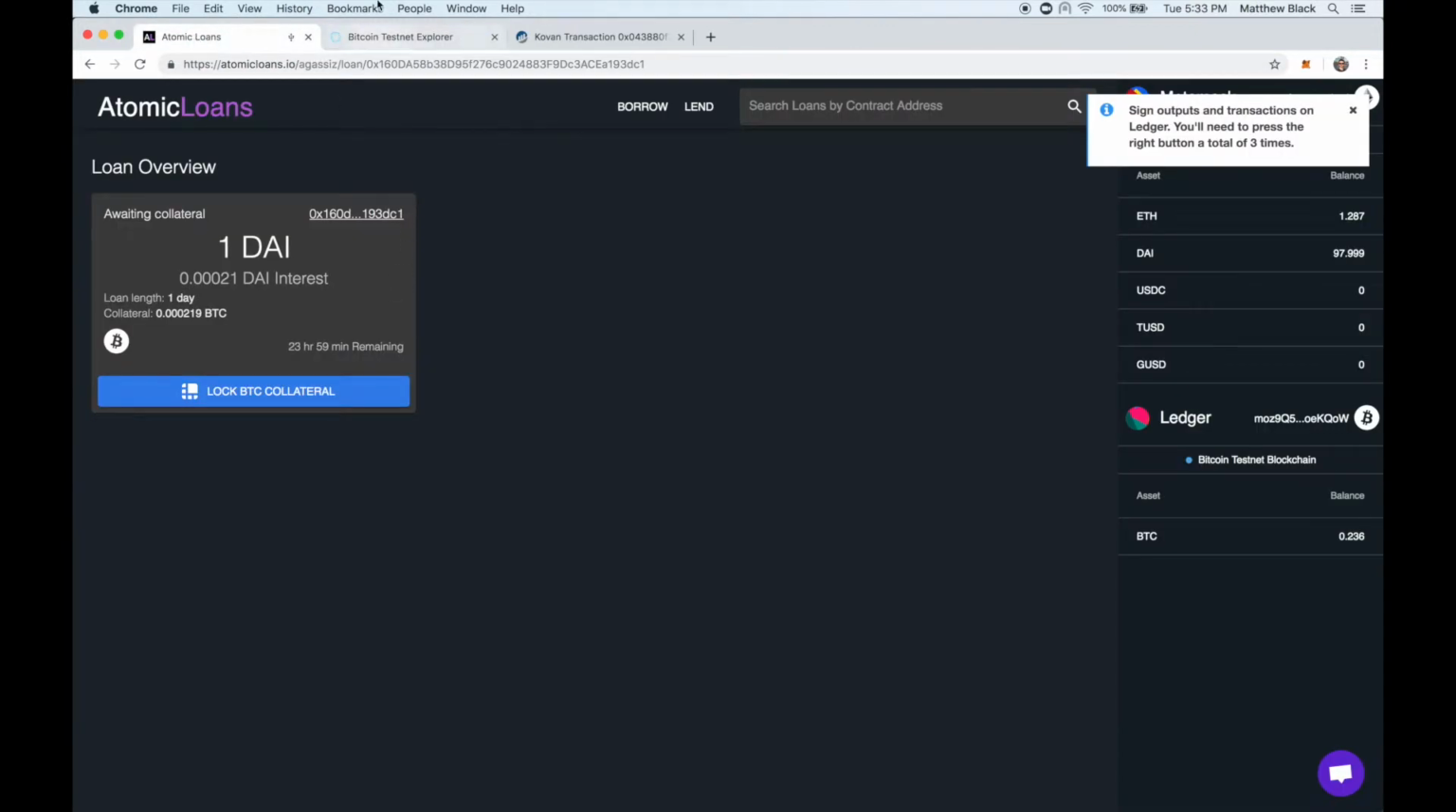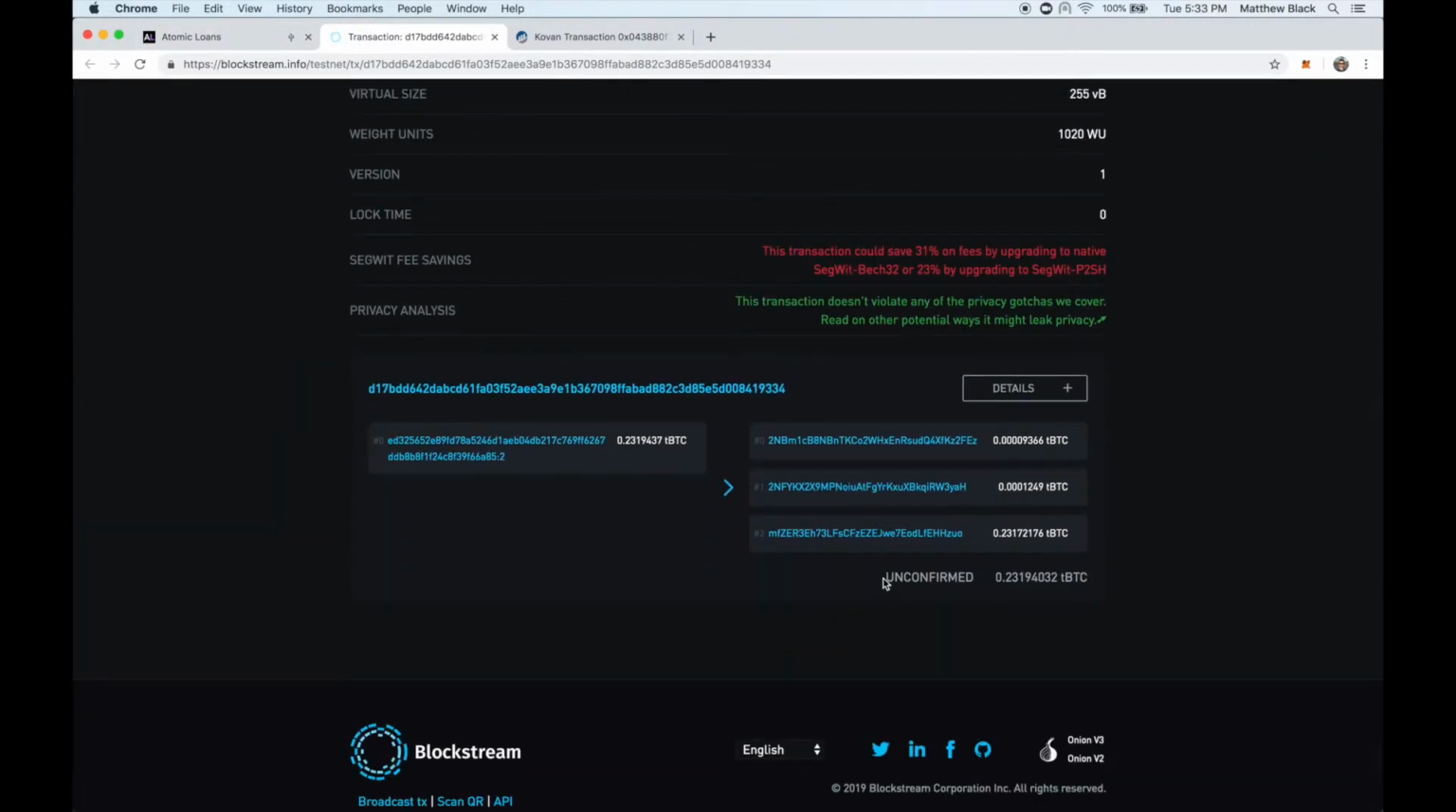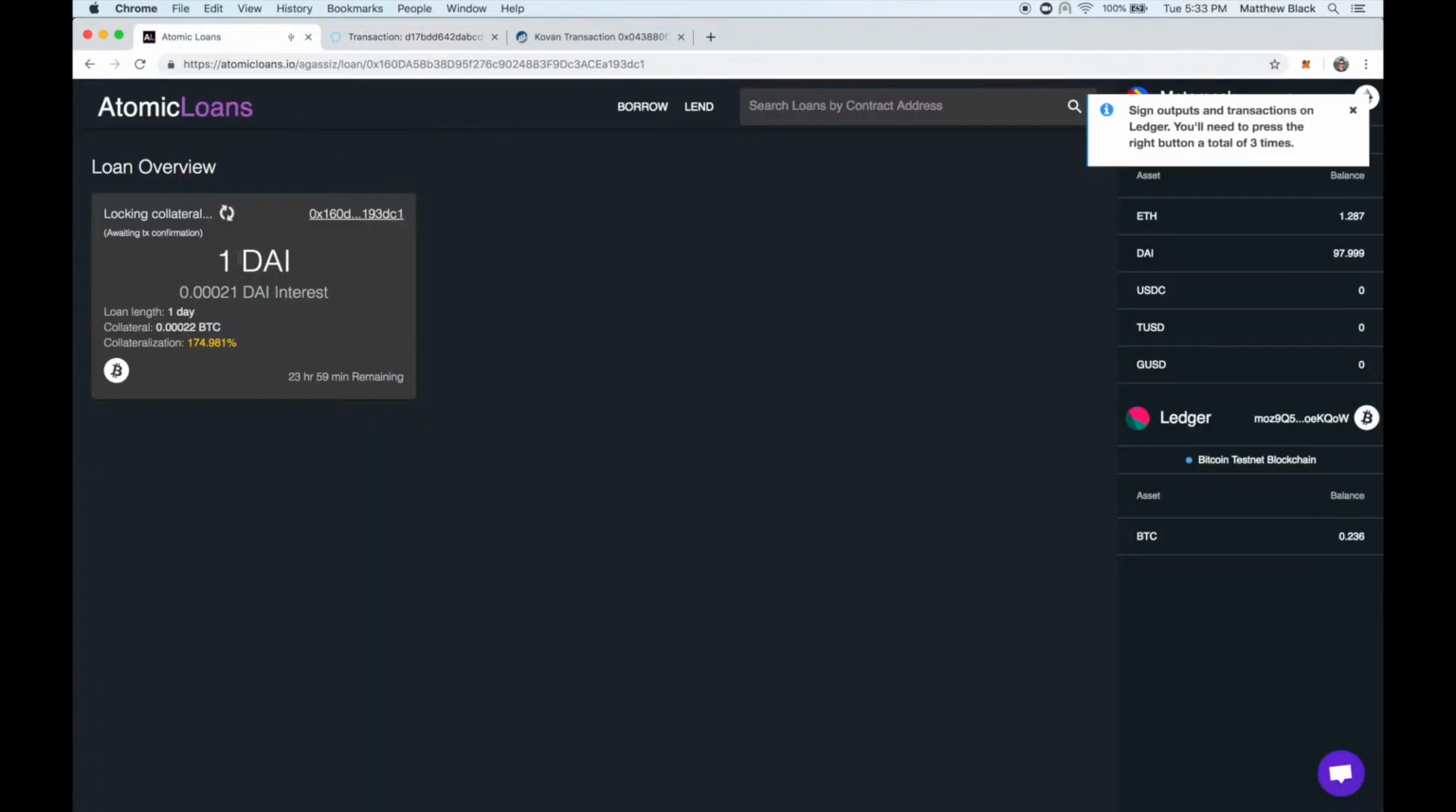Now we can see that a new transaction was created on Bitcoin. Just going to refresh here. There we go. We can see that it's currently unconfirmed, and that those were the 2 addresses that I actually sent my Bitcoin to. We can see that it's currently locking the collateral. This is supposed to take on average 10 minutes, but it can be slightly longer or slightly less. So we'll come back once this block has been mined, and we'll continue the loan process.